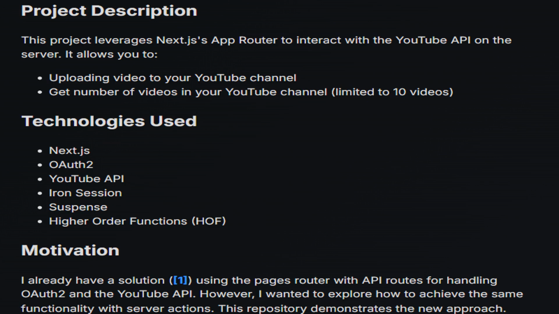This project utilizes Next.js's app router to interface with the YouTube API on the server, enabling users to upload videos to their YouTube channels and retrieve the number of videos in their channel, with a limit of 10 videos.